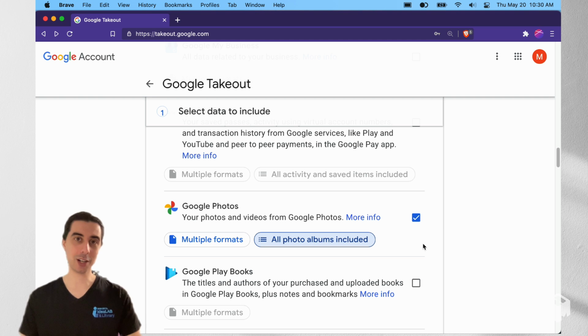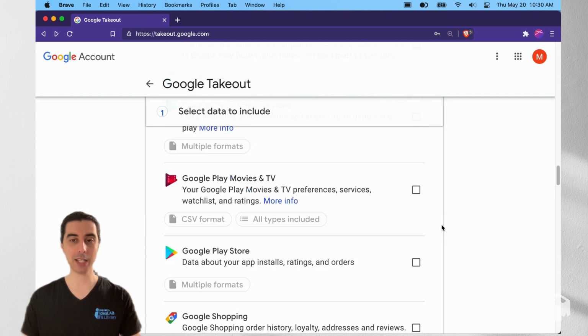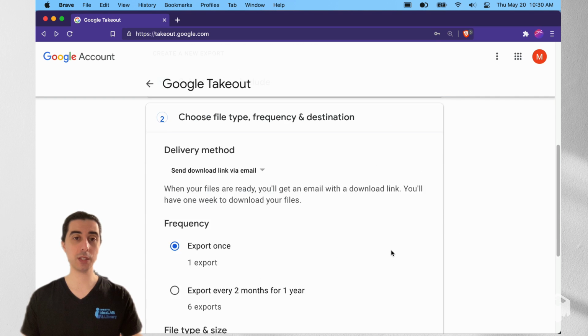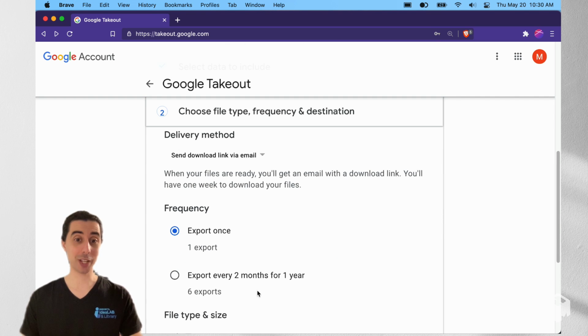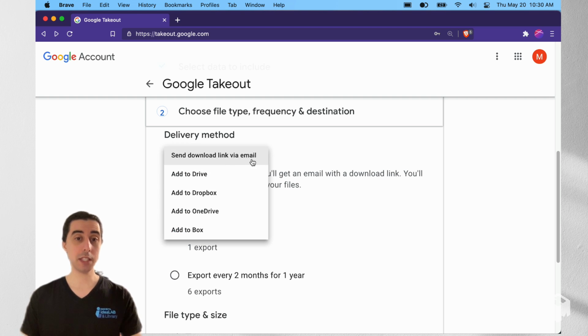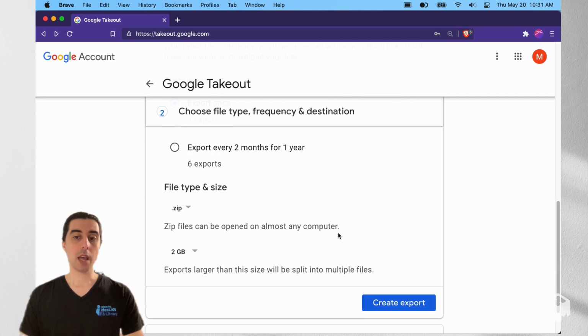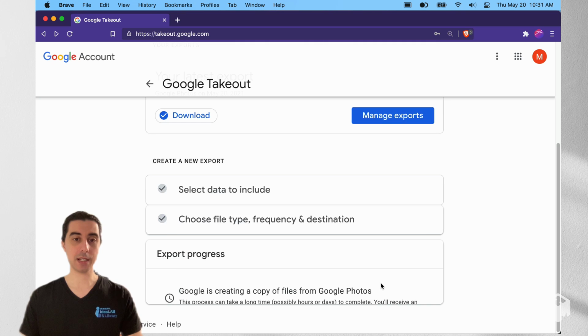In any case, we're going to click this check mark, All Photo Albums Included. We're going to download it all. So way down at the bottom, finally. And you can choose if you want to do this over and over again. Export every 2 months for 1 year, which is pretty interesting. Do you want to receive a link via email? Do you want it to be automatically added to your Dropbox, which is pretty interesting? We're going to send download link via email. And then we just create export.